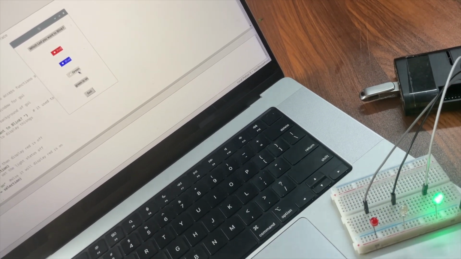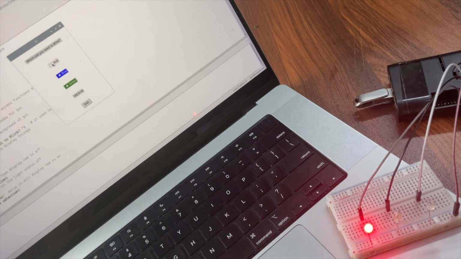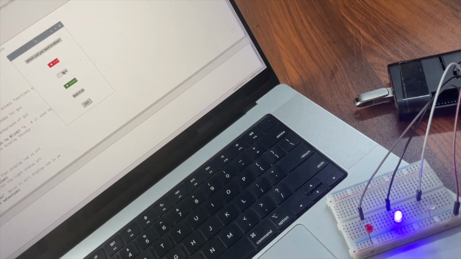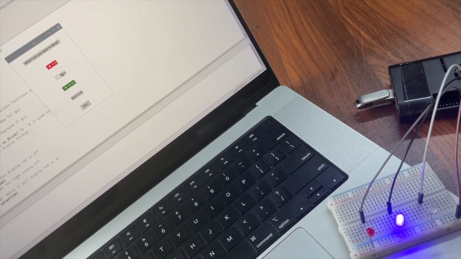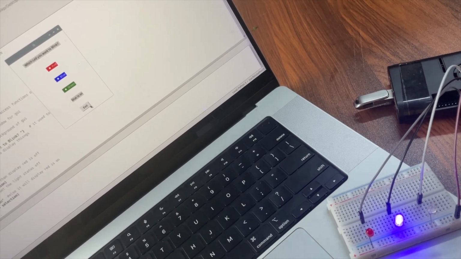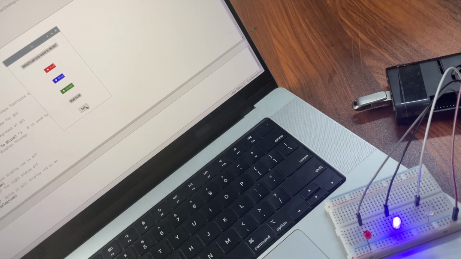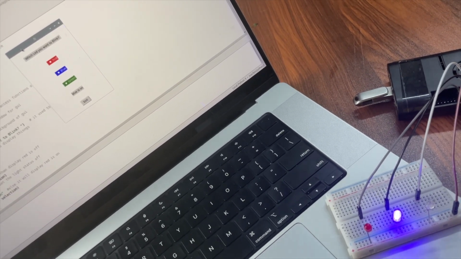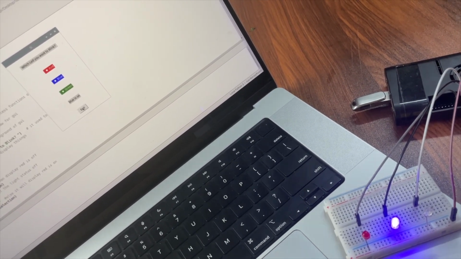As you can see, when I press red, the green turns off. When I press blue, the red turns off. So this happens for all. At a time only one LED will glow, and if you want to exit this loop or exit this GUI, there is an exit button.